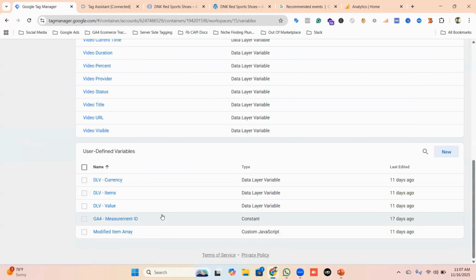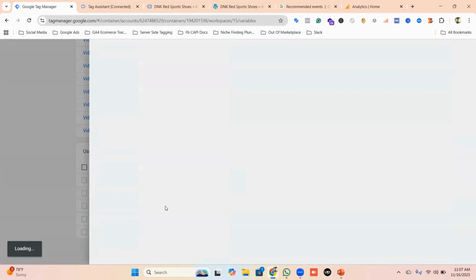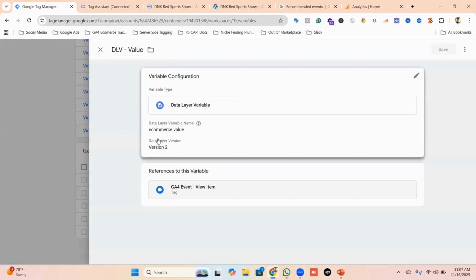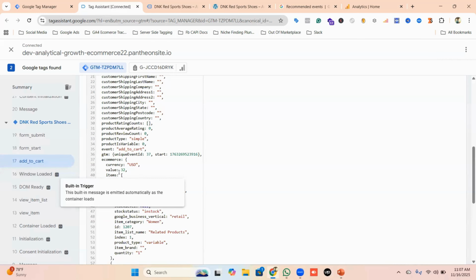So I'll not be changing anything. So the last one would be DLV value. So e-commerce.value, let's go to over here. So you can see e-commerce.value.